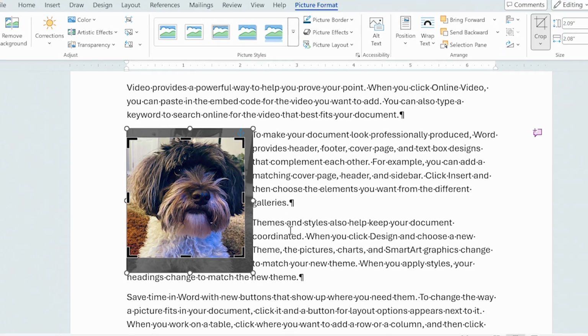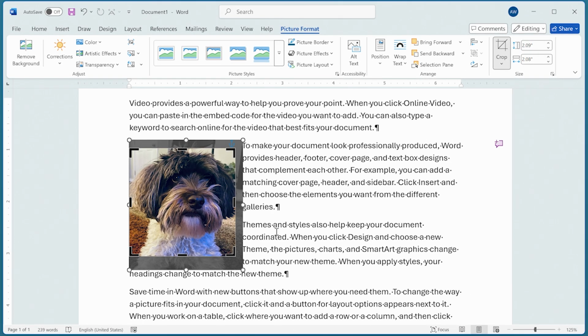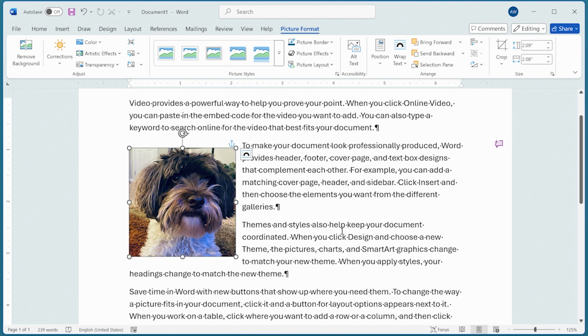When you're done cropping the image, you can turn off the cropping by clicking again on the Crop tool or clicking anywhere in the main body of the text. Notice that my image now looks smaller than it did just a little while ago.